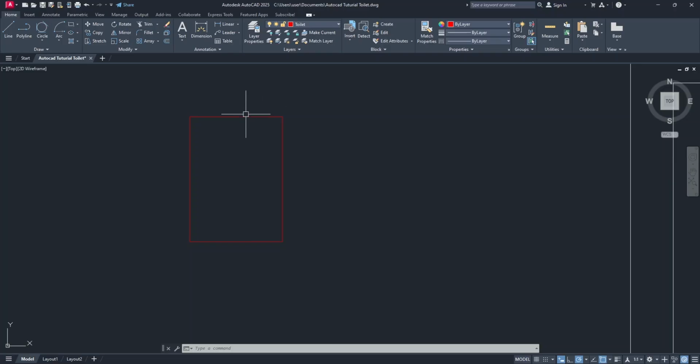Now we want to explode this rectangle. To do that, you can select it. There is explode. Select explode, and just like that, they are broken to lines. Now select offset and type 200, which is around 7 inch, and then press enter. Now select this line, point to this direction, and just click, press the escape key.